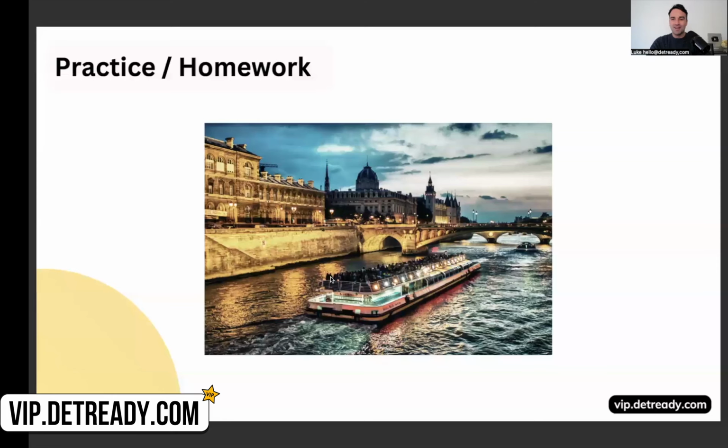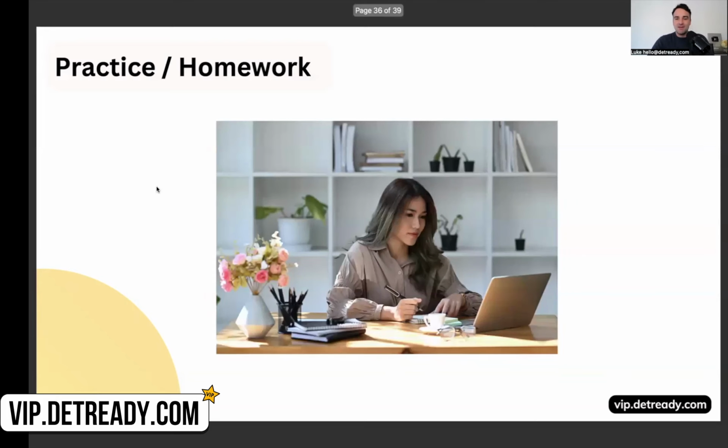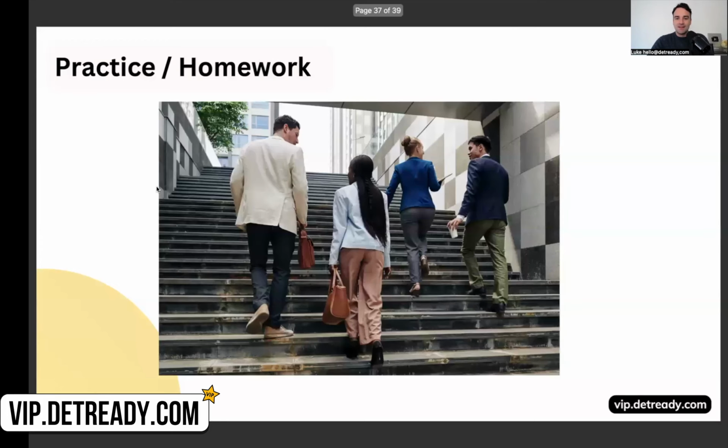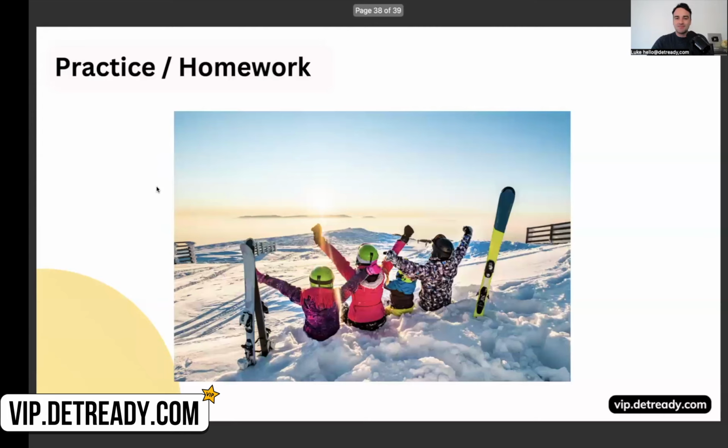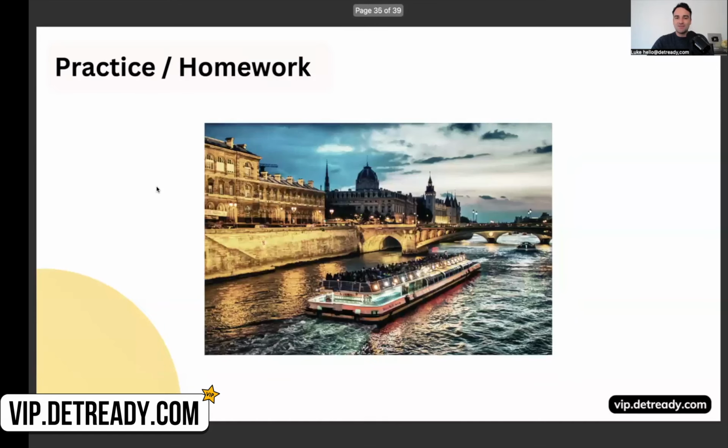I hope that was a really helpful lesson. It's not over yet. I'm going to give you your homework because I'm a teacher. So I've got a few photographs for you. This beautiful one of this city, maybe Paris. I don't know, but a beautiful city. This one of a woman working or studying. A bunch of people walking up some stairs. Some people are snowboarding or skiing. So there you go. These photos.